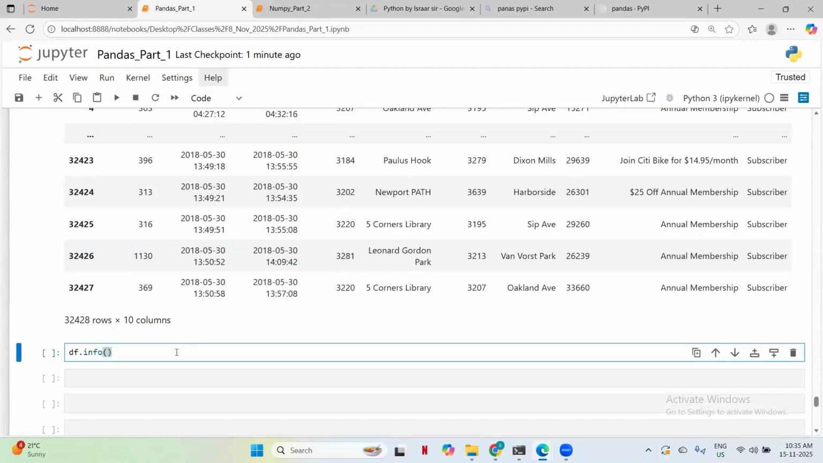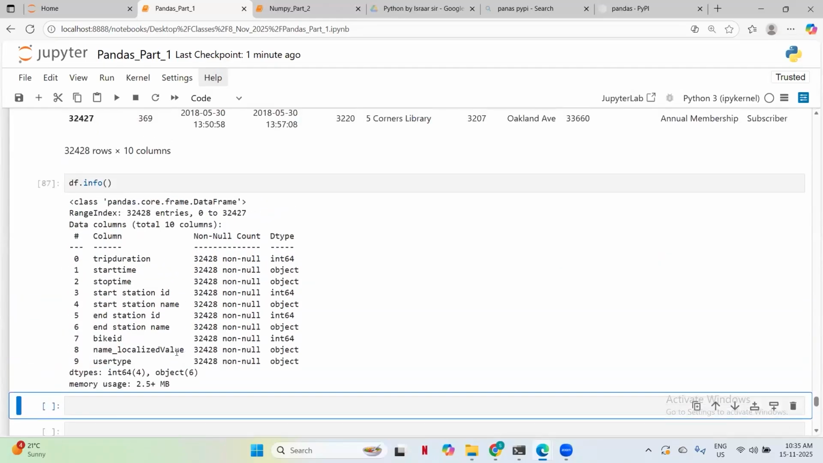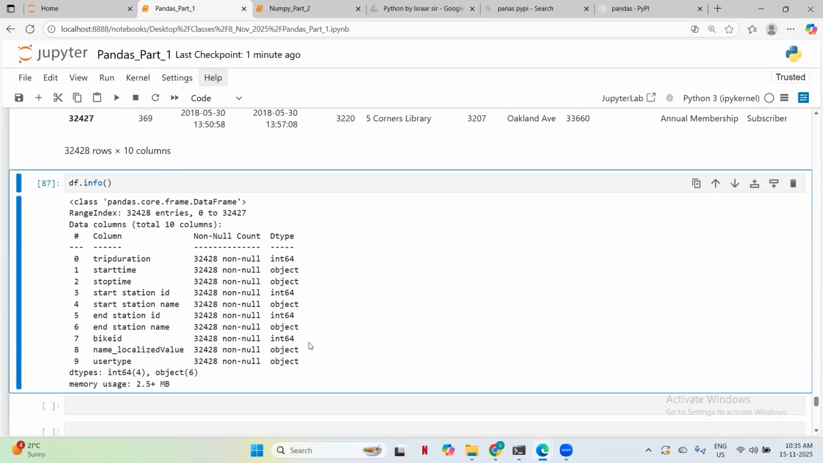First question, all of you have to answer me this one. What details do you understand from this? Just a quick summary. 32,428 entries are there, and 10 columns in the data frame. Each column has non-null values, exactly. There are no nulls in the complete data. Then how many string columns? 6 string columns and 4 numerical columns.